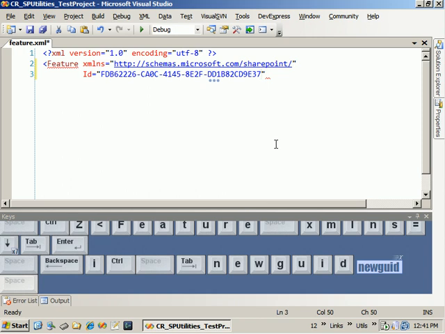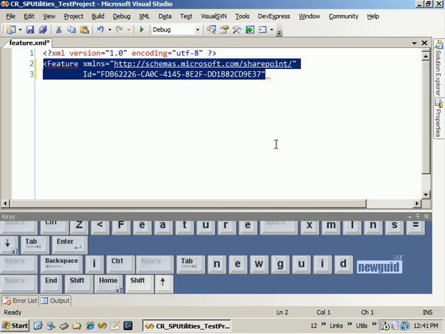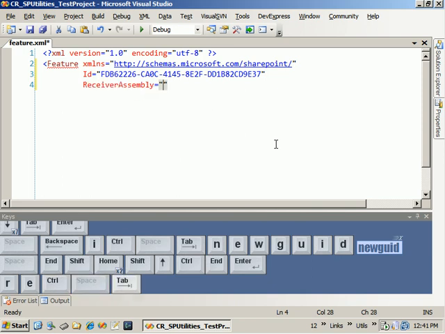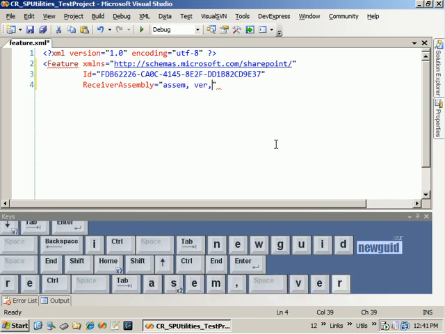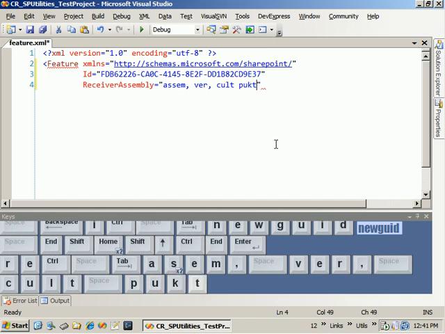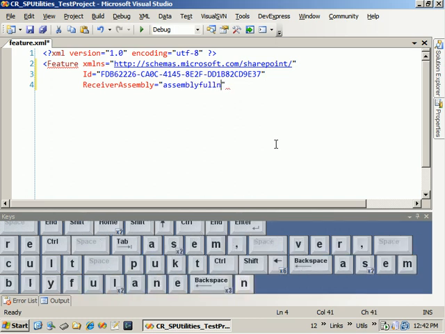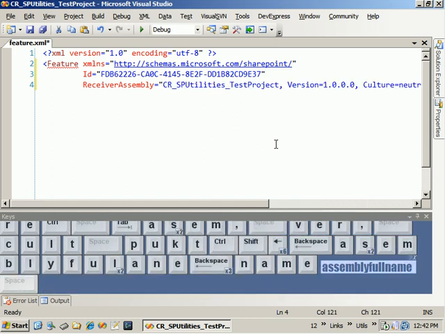Okay? That's one. Another one we have is the four-part assembly name, or the assembly full name. If I had a feature receiver that I was working with, instead of going in and typing the assembly name, and then the version, and then the culture, and then the public key token, that's all kind of a pain to go through and get. One easy way is to use Refactor. Another easy way is to simply say assembly full name, space, and it will stub out the entire one for you. It's very, very handy.